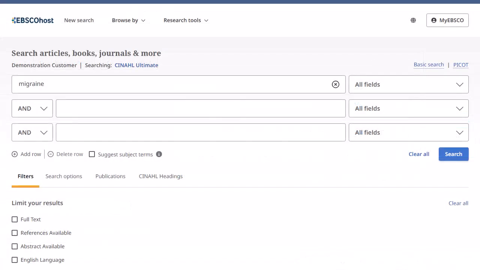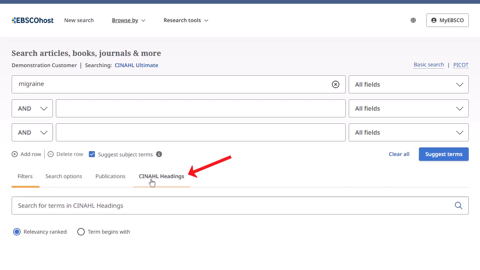Searching for subject terms can also be useful. The CINAHL editorial staff has assigned subject terms based on article content, allowing you to create a targeted search. When you click the Suggest Subject Terms box below the search boxes prior to clicking the Suggest Terms button, your terms are searched against the CINAHL Headings Authority. From there, you can select headings and subheadings to refine your search. You can also click on the CINAHL Headings tab below the search boxes to browse for appropriate subject terms.